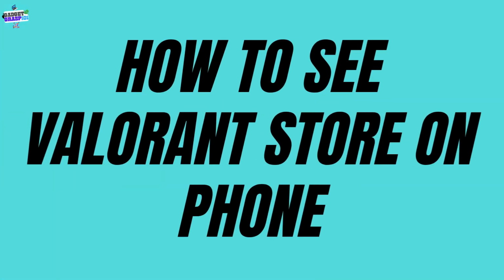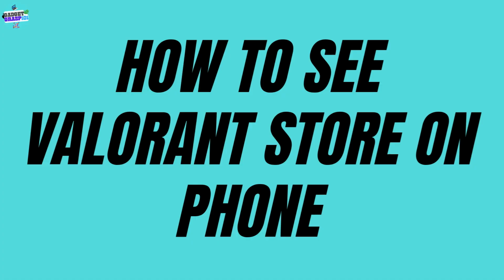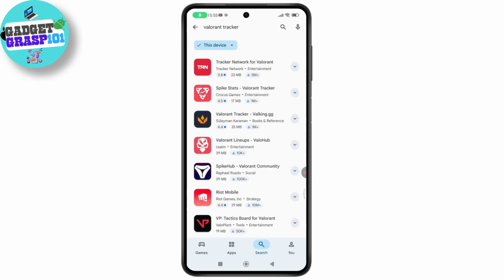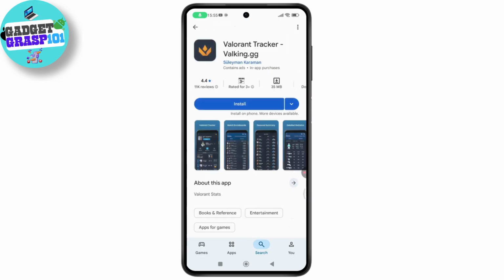How to see Valorant store on phone. So if you want to see Valorant store on your phone, then what you need to do is first you need to open up your Play Store or your App Store. It's available on both the devices. You need to just simply search for Valorant Tracker, and then you will have the application right here. You need to go and download the application.